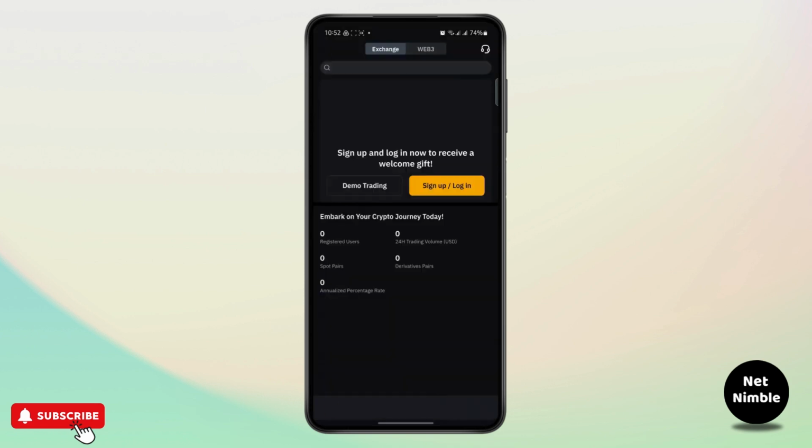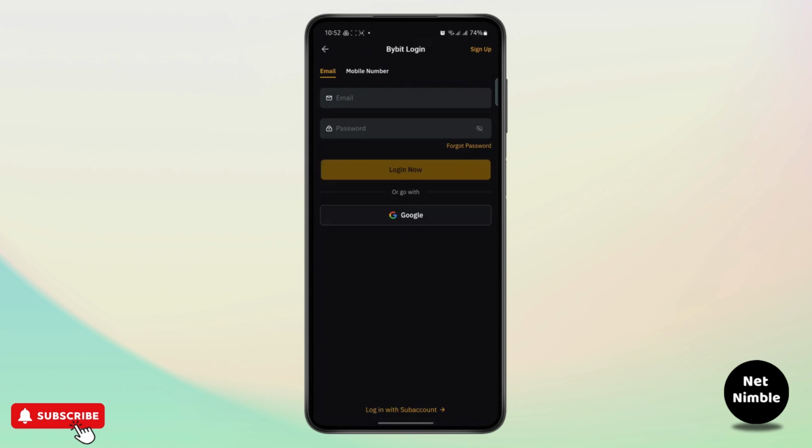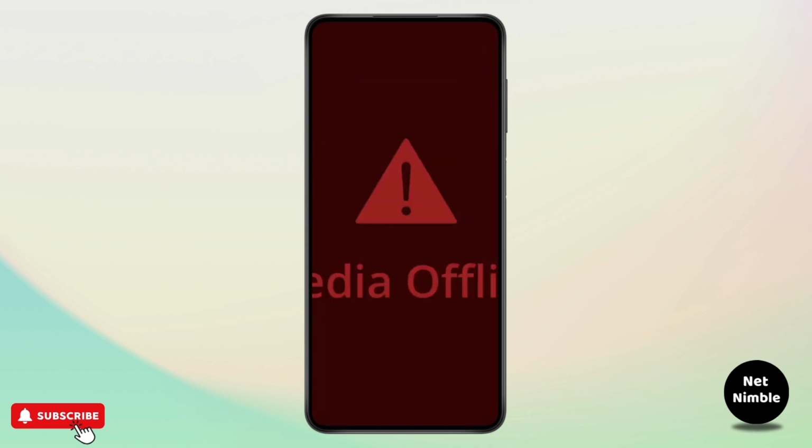I'm just going to tap on login now. Now you have two options. You can either log in from your email or your mobile number. If you've used your email to log in, you can enter your email and your password, then you should easily be able to log into your account. But I have used Google to sign up, so I'm just going to tap on Google and choose my account.